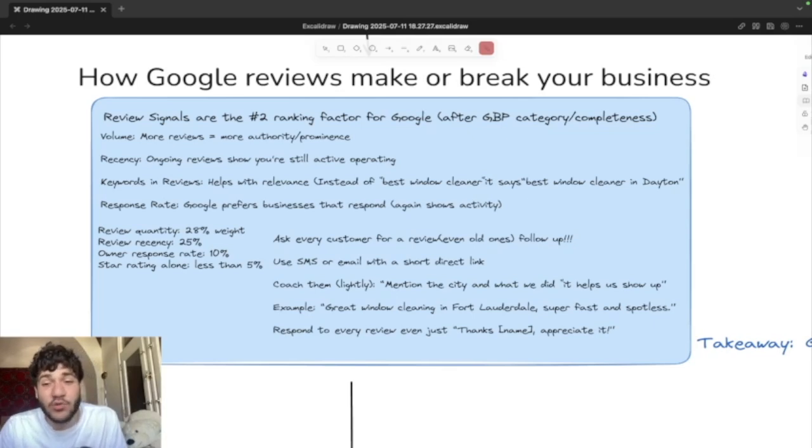Maybe you can put it as a QR code on a business card. You know, there are many different ways to do it, but make sure you're at least asking every single customer you get for a review, because it is a big ranking factor. And if you don't, like I said before, you're leaving money on the table.